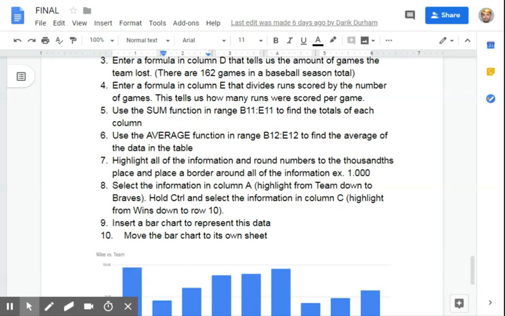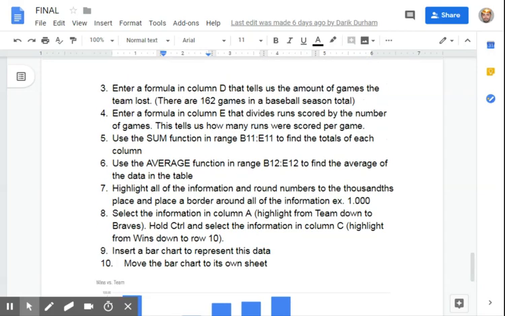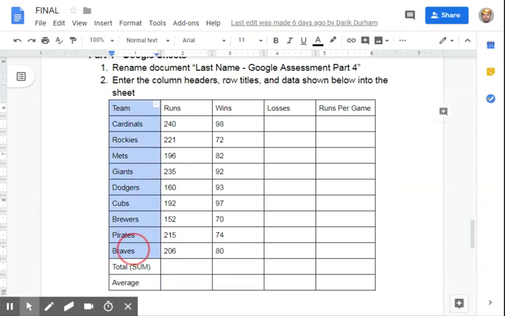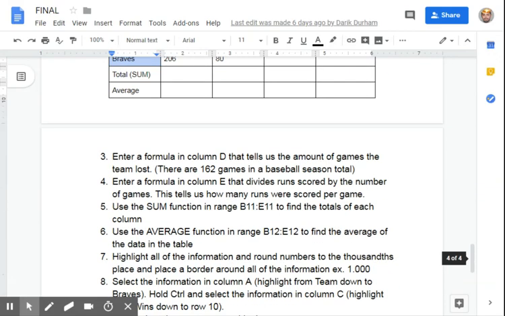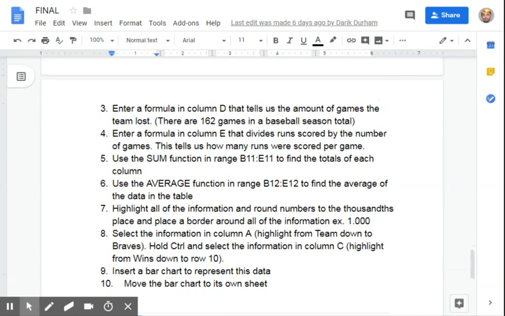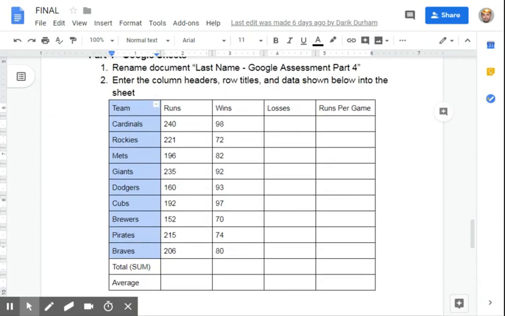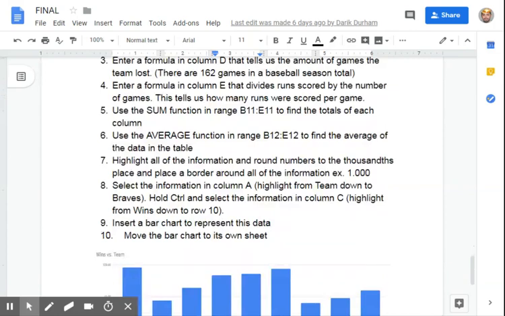Number 8, select the information in column A. So start at Team, highlight all the way down to Braves. So just like that. Number 9, hold Control and select the information in column C. So highlight from Wins down to row 10. So we're starting here and go to there. Once you have both sets of information highlighted, insert a bar chart to represent the data.